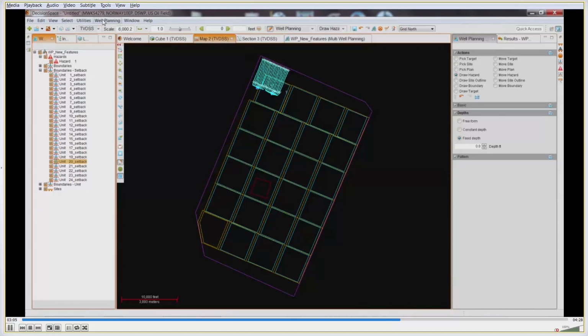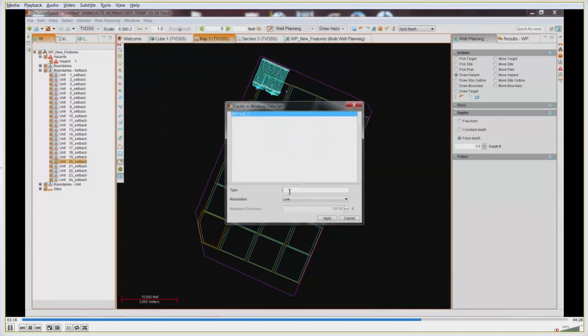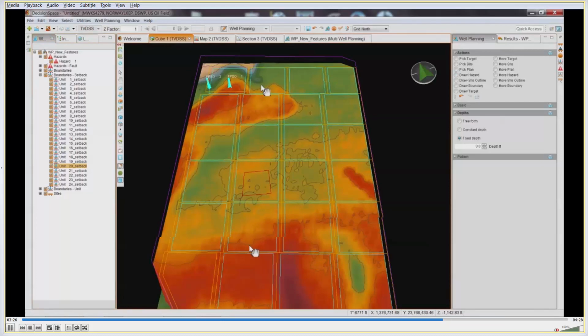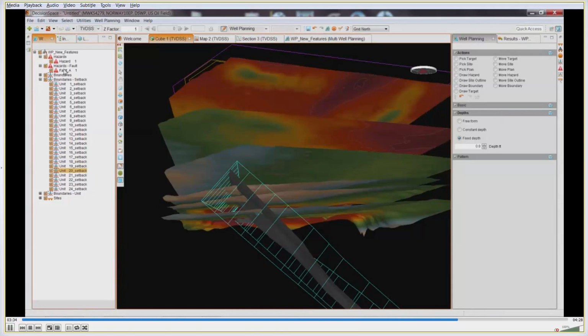And then we also have a fault plane that we want to avoid. So I'm going to create a hazard from a fault. I can select my fault that's in my Earth model, and I can define the type. And with the low resolution, it's just going to create a single hazard around the entire fault. And if we look back at our cube view, there's our hazard. So since I defined it with a type as fault, then it added the suffix onto the header information there for hazards.